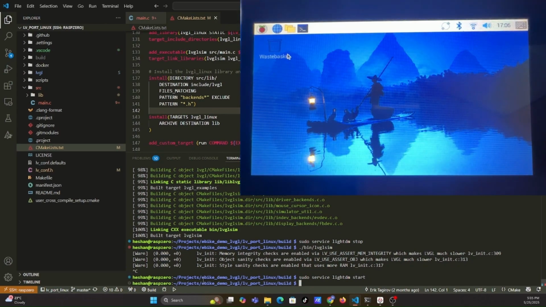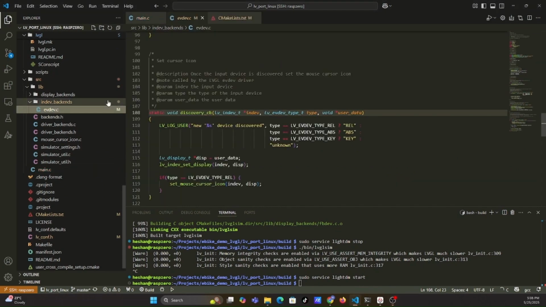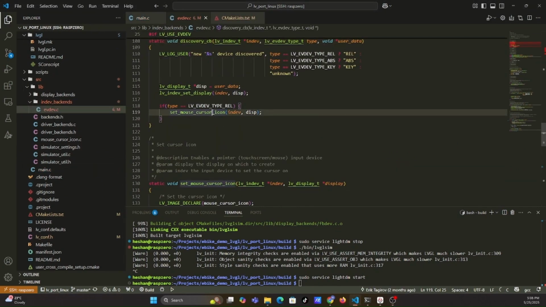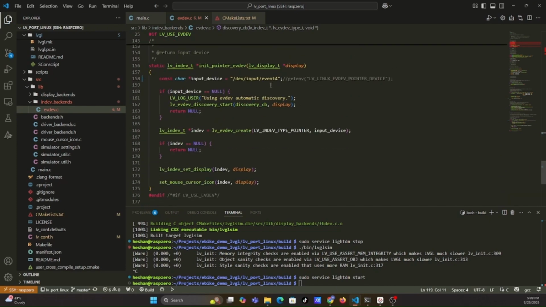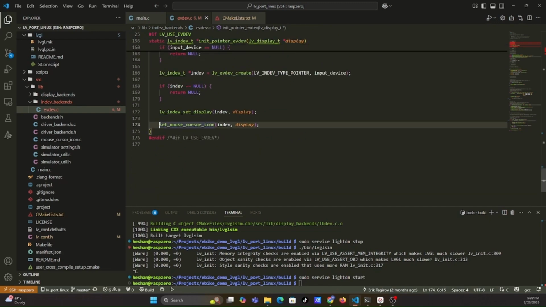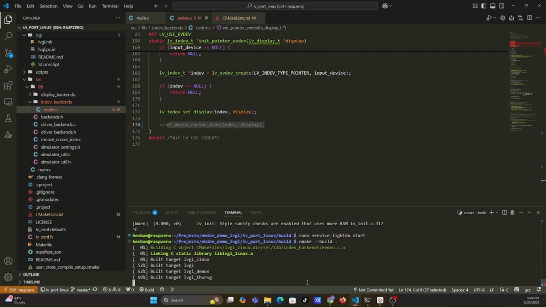Now, open the evdev.c file again and scroll to the part where the mouse cursor icon is initialized. Comment out this. Actually, not this one. Comment out that section in the input device initialization. Save the file, build the project again, and rerun the target.